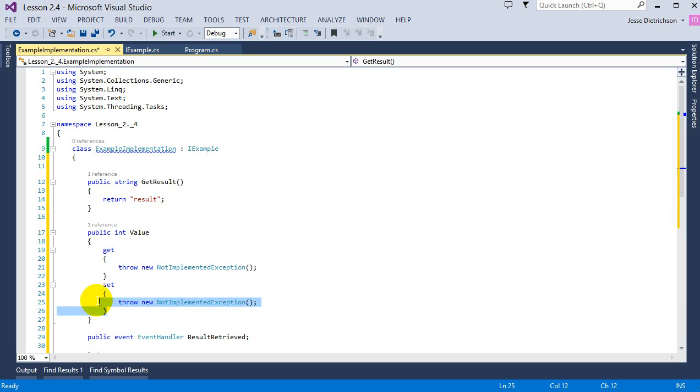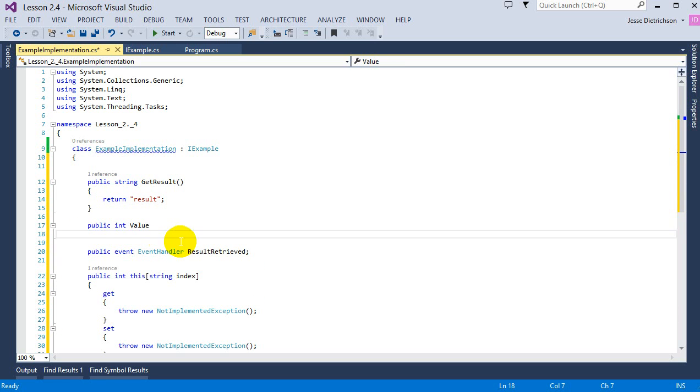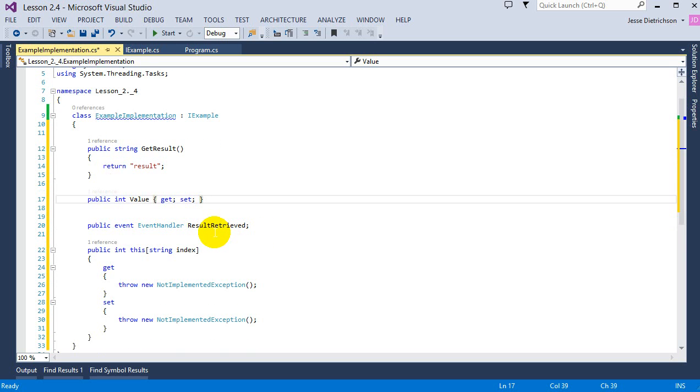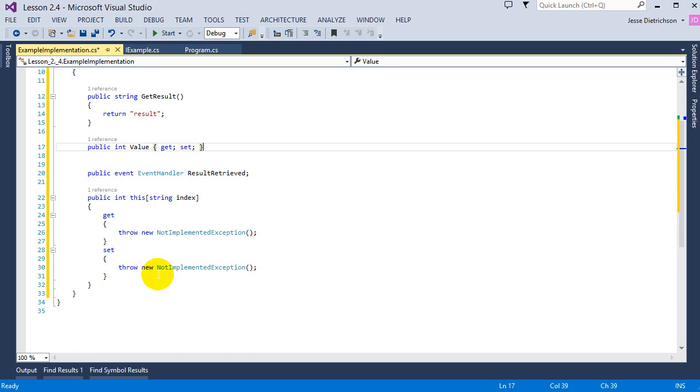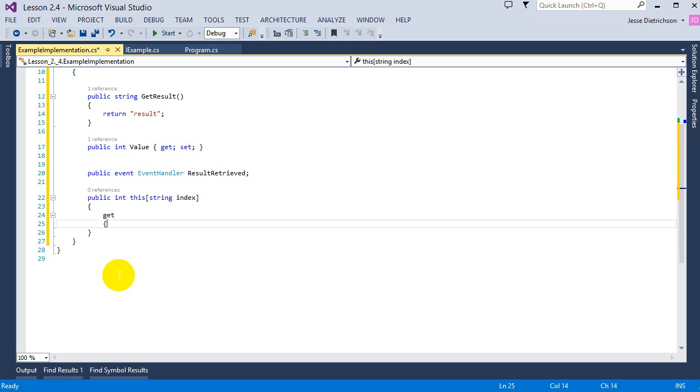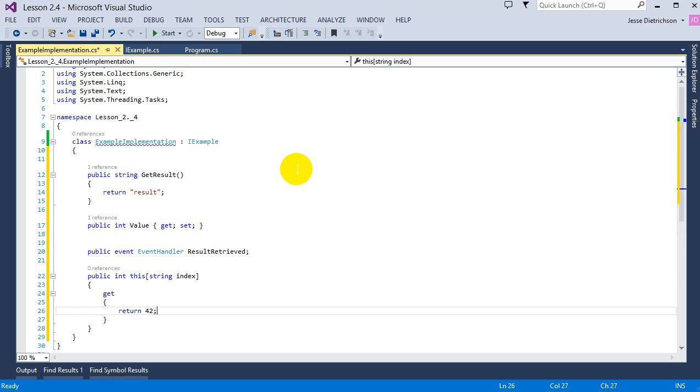For our value, we'll just make it an auto-implemented property, like that. And then for this string index, I'm looking at the book right now. This is what the book's doing, and they just returned 42. Basically, this doesn't really matter. Essentially, what they're trying to show you is that now we implemented all the requirements of this interface called IExample, which we're going to go a lot more into. It's just a quick introduction.